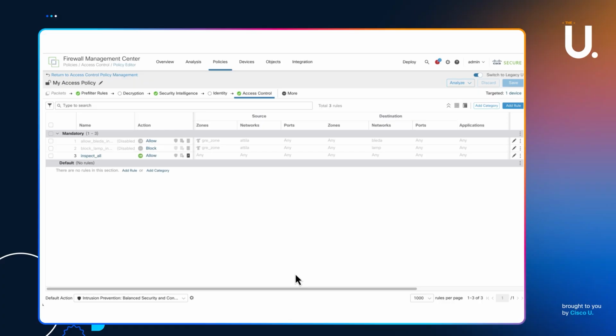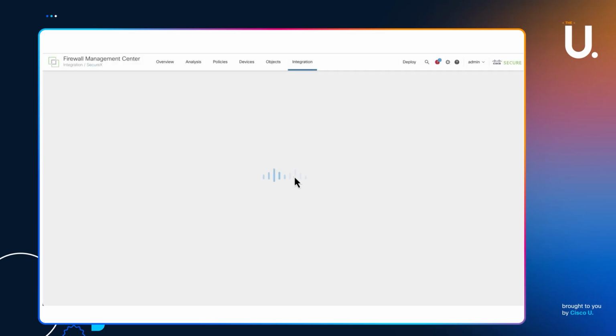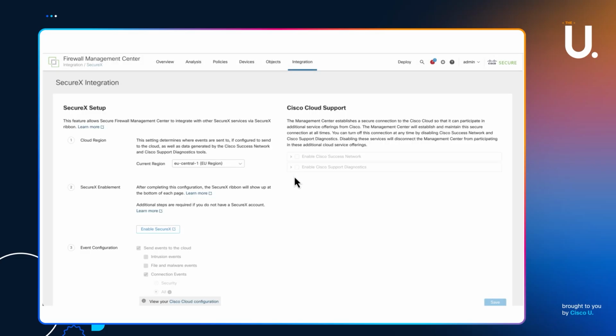So what if I wanted to now onboard the management center to my Security Cloud Control tenant? Well, the way to initiate that is from the management center in the integration menu, and then SecureX. Now, because the version of software I'm demonstrating here is version 7.4.2, it's called SecureX in this version. Version 7.6 and later, that changes from SecureX to Security Cloud Control.